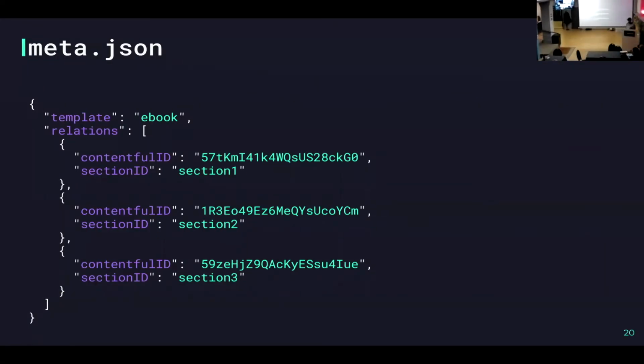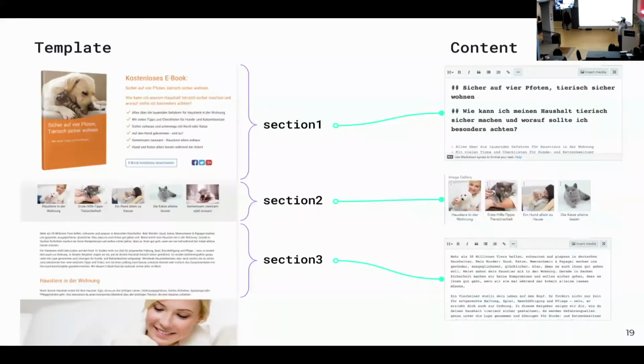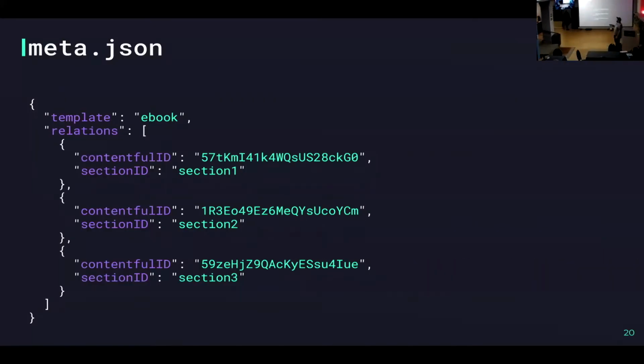Then we said, okay, let's move this kind of mapping to another logic, and we made this concept of meta.json. In each folder we have a meta.json, and it describes which template we're using and the relationship between the template and the content. Here I have the section ID and then the Contentful ID, and we simply grab the content from Contentful and place it inside that section ID.